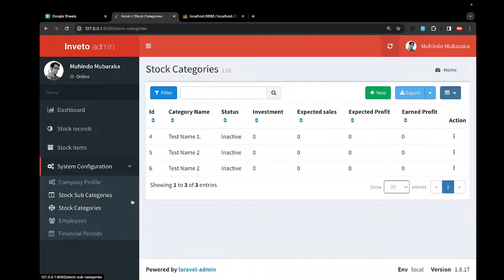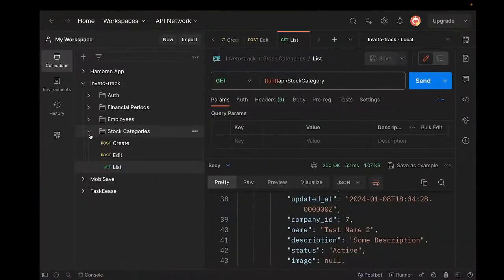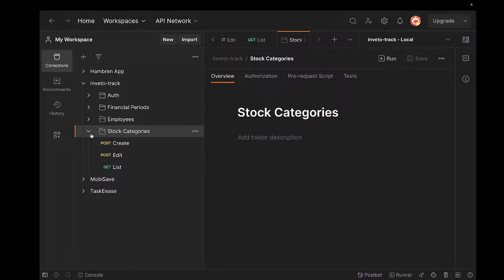All right, so yeah, that's it. In the next lecture, we shall begin by finalizing the remaining endpoints. So you see how it has made our work very, very easy. Otherwise, we would have done the same logic again and again and again.